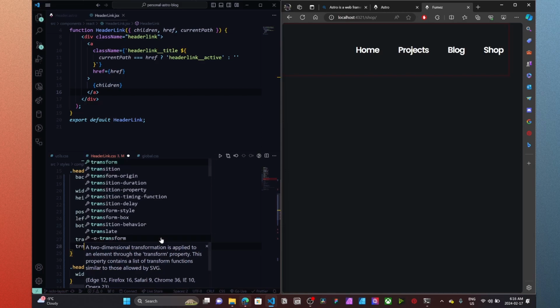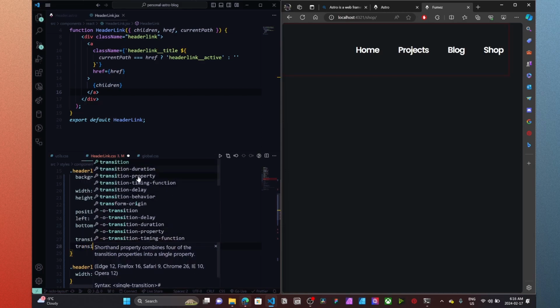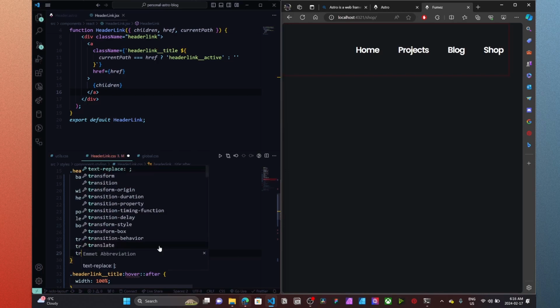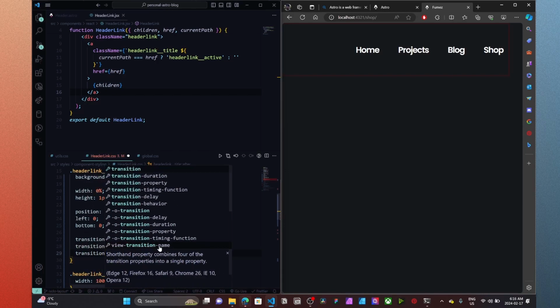It's going to ask me how long I want that. So transition duration specifies how long the transition takes from the old value to the new value. I want a duration of 0.3 seconds. And I'm going to add in a transition timing function, which describes how the transition takes place, and I want ease.